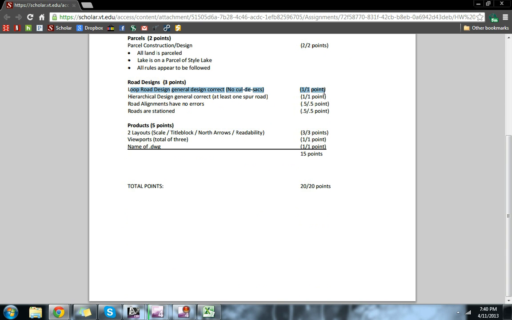You get a point for having no cul-de-sacs in your loop design. Easy. You get a point for at least having 1 spur road. Also easy. Your alignment works, which is easy, and the roads are stationed, which is part of the alignment. So that's like a freebie. So is the name of the drawing. The viewports shouldn't be a problem. Make sure you put the scale in there too. I didn't talk about that. Always need a scale. As always, you always do.